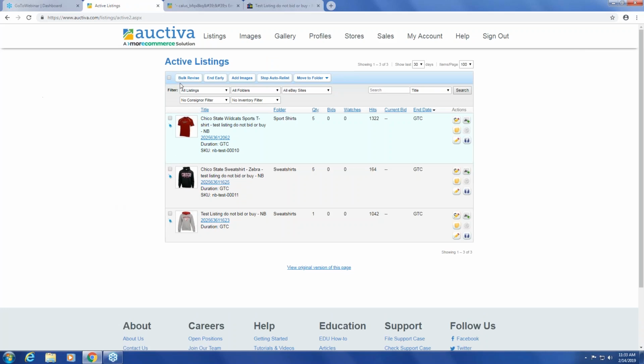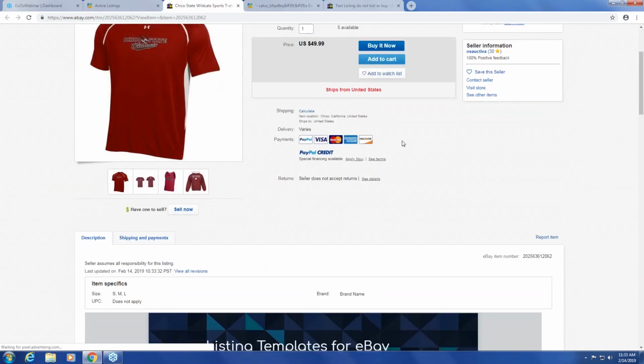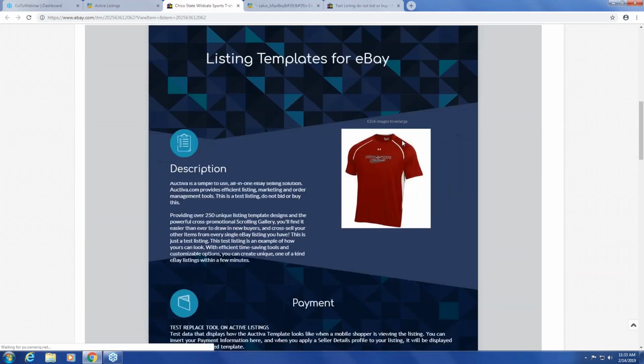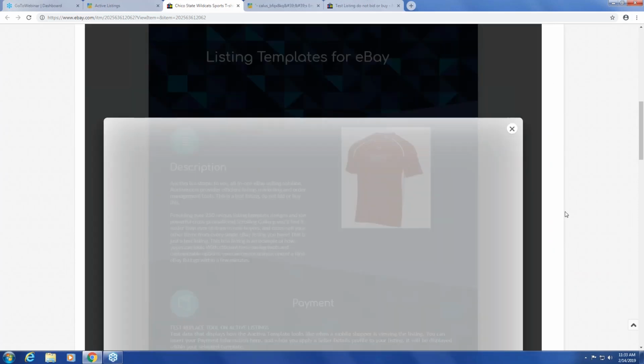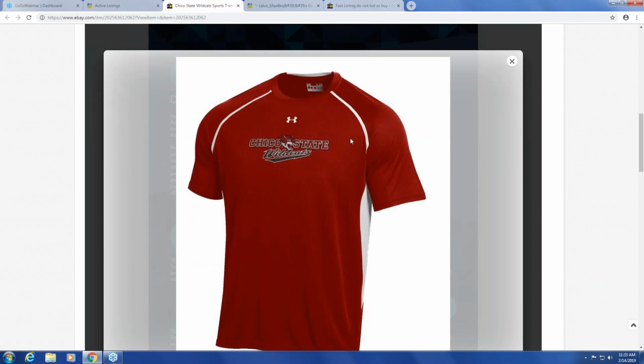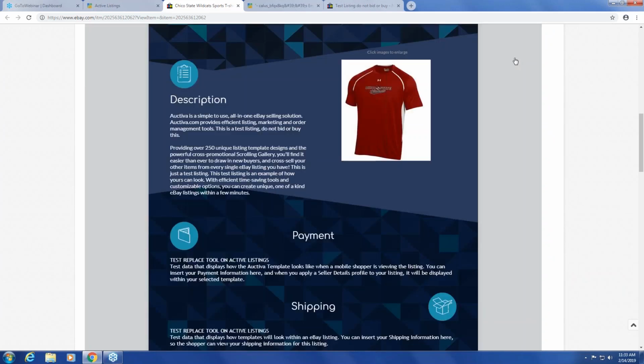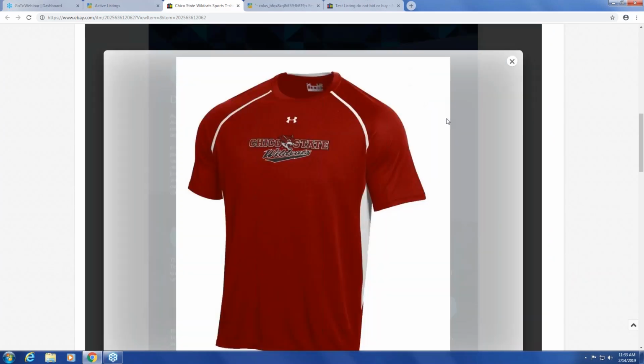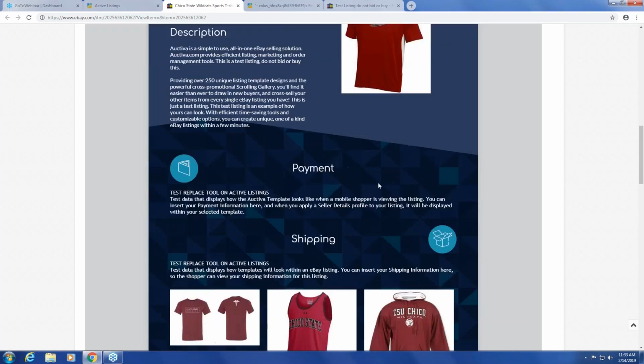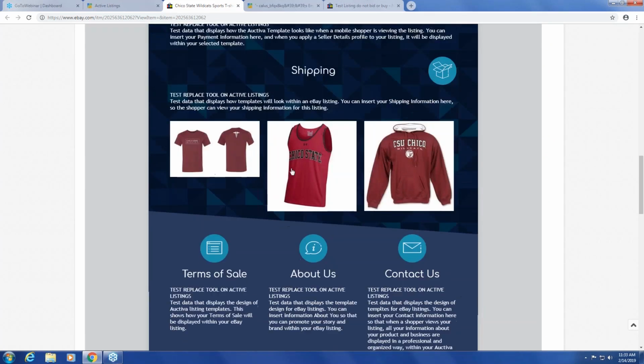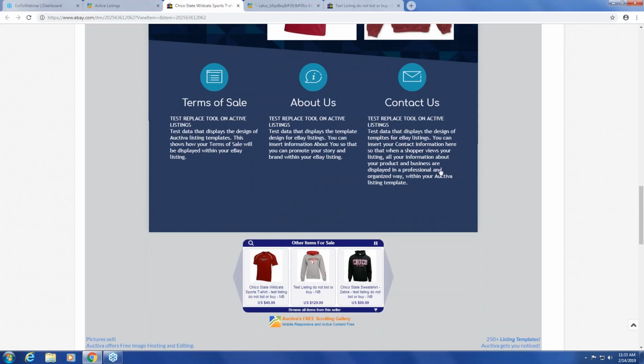Okay, really quick, I do want to show you just an example of what your completed Auctiva listing could look like. So I have a few test listings up right now, and you can see I am utilizing the Auctiva Listing Template designs. It comes with the click to supersize feature, so my buyers are able to easily read about my product and view the product image, can read about my payment information, shipping, and so on.